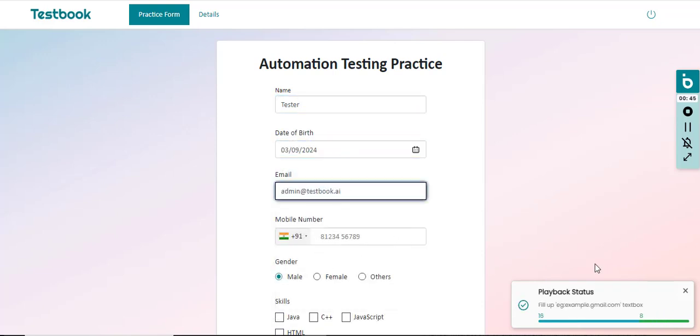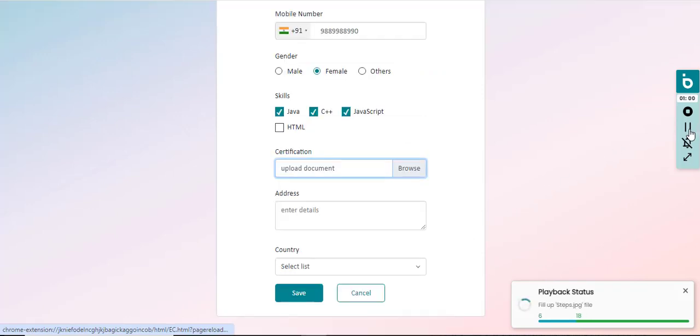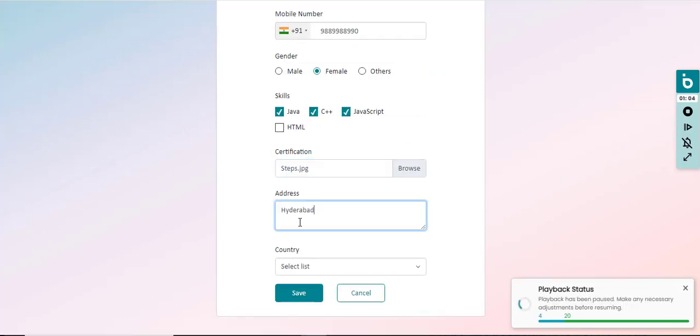If at any point you want to pause the playback, simply click Pause. This allows you to resume from where you left off whenever you're ready. Additionally, if you need to manually interact with the form or adjust, pause the playback, complete the manual task, and then resume seamlessly.